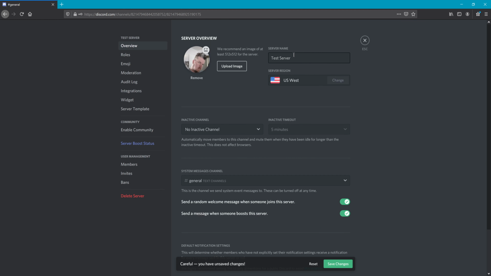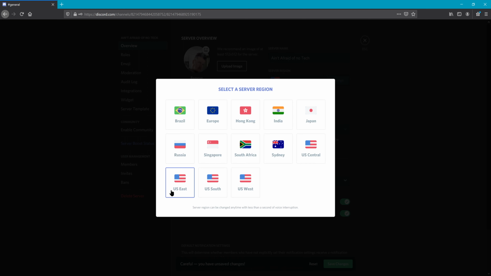It also gives us a chance to change our server name. So I don't actually want this to be named test server. I want this to be named Ain't Afraid of No Tech. That way it's nice and easy for you guys to find it when you're looking at it in your server tray. And you can change your server region. I am in the US West, so we'll go ahead and save that, but you can see you can change it to anywhere in the US, Australia, South Africa, Brazil, and so on.